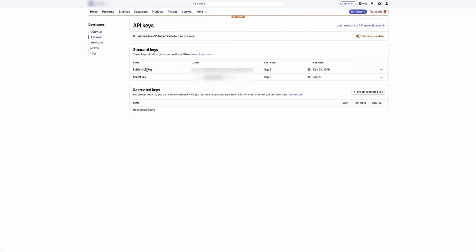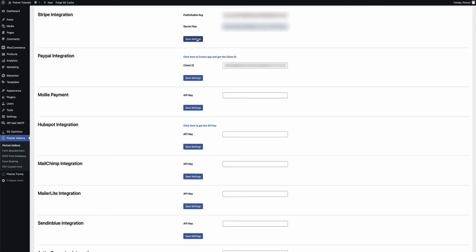Over here you can see your publishable and your secret key. I'll copy both of these, which I have to go and paste into the Stripe integration settings on my WordPress backend. I'll copy these now. With the Stripe API keys now in place, all I have to do is click on Save Settings.